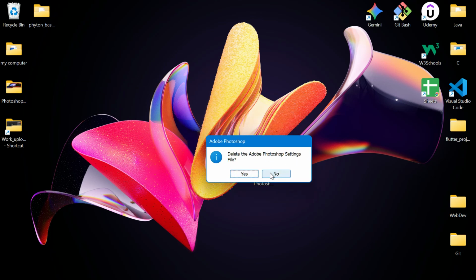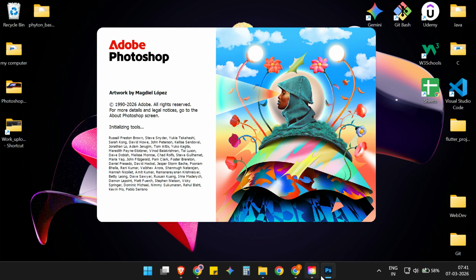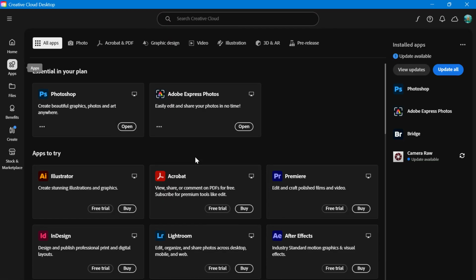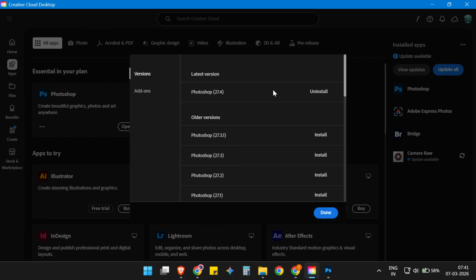If resetting preferences didn't solve the issue, the next step is updating or repairing Photoshop through Adobe Creative Cloud. Open the Adobe Creative Cloud application on your computer and go to the Apps section. Find Adobe Photoshop in the list of installed apps. If an update is available, click Update and allow it to install the latest version. Updates often fix startup bugs and compatibility problems. If Photoshop is already up to date, you can also try uninstalling it directly from Creative Cloud and then reinstalling it. This replaces any missing or damaged program files that might be preventing Photoshop from opening.